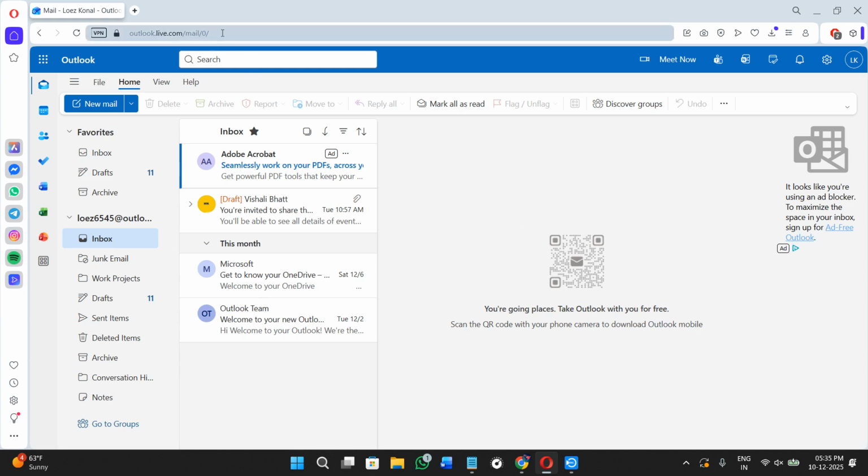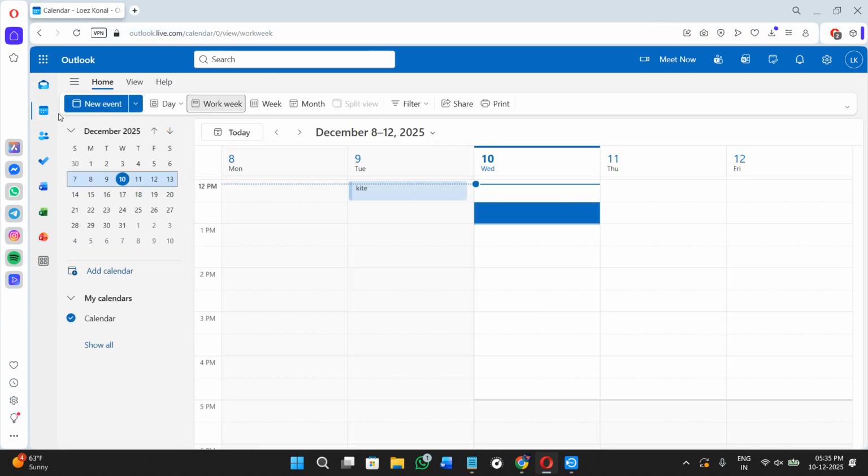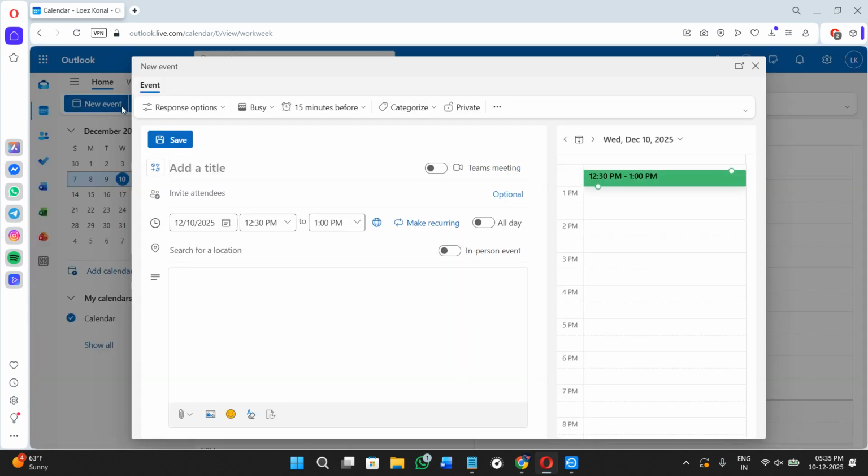First of all, you need to open Outlook. Once you are here, simply hover over to the left hand side and click on the option of calendar. Here in the calendar, click on the option of new event in order to basically start creating a fresh meeting.